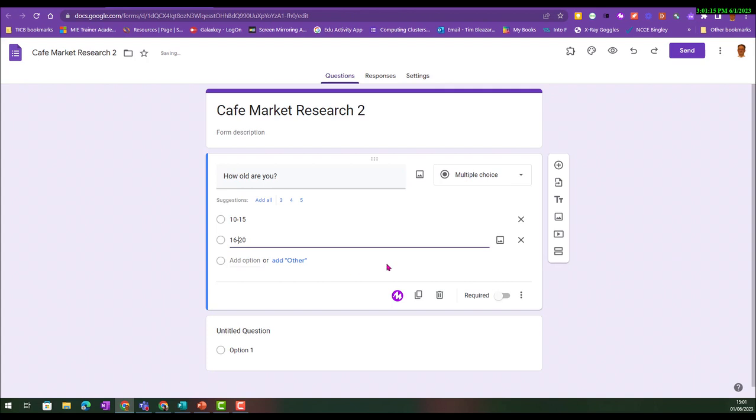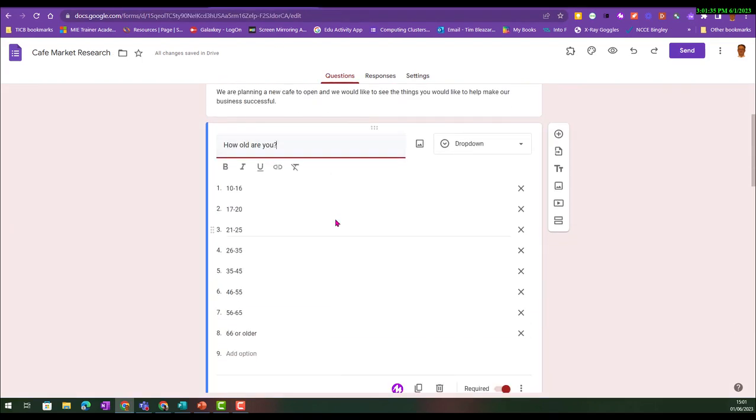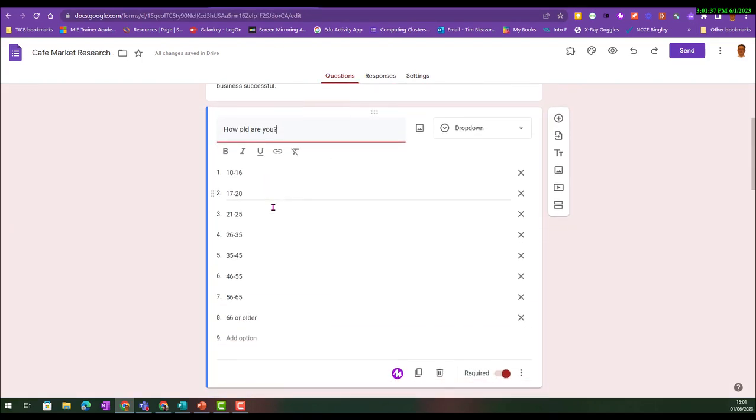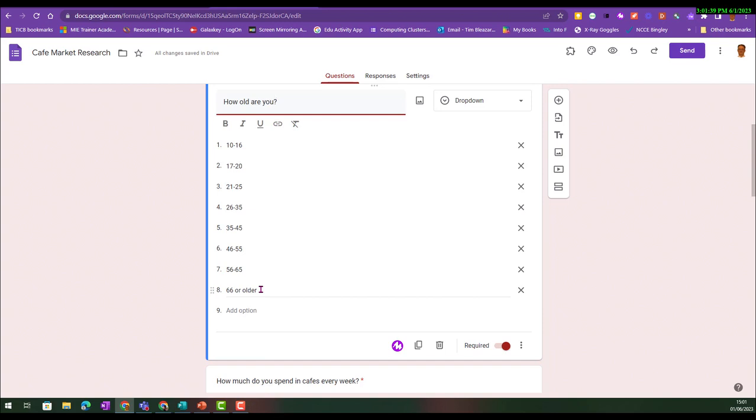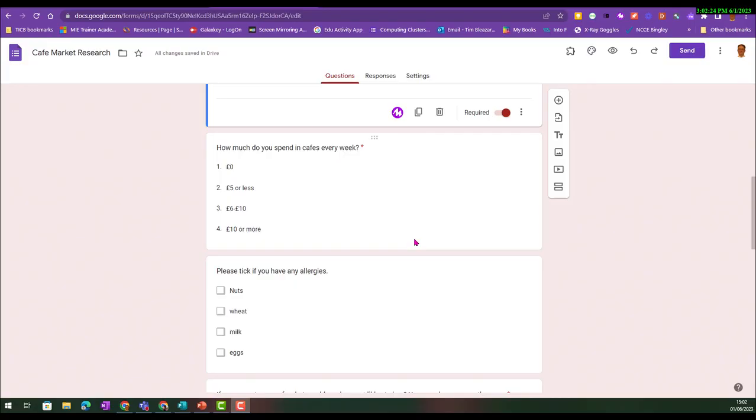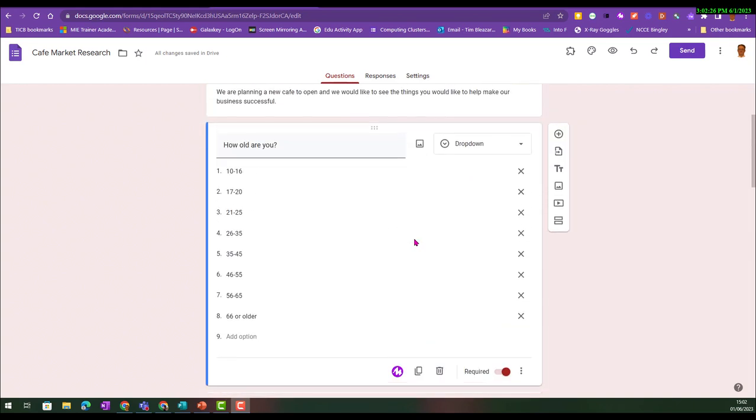Now if I want people to be forced to answer this question so they can't skip it, then what I can do is I can click this switch that says required, and that means people can't miss the question out. If I decide I don't like this question and I want to change it, then I can delete that question. So if I come up here, you'll see that I've got them here. How old are you? So I've gone all the way to 66 or older, and I've made that a required question. So that was my first question.